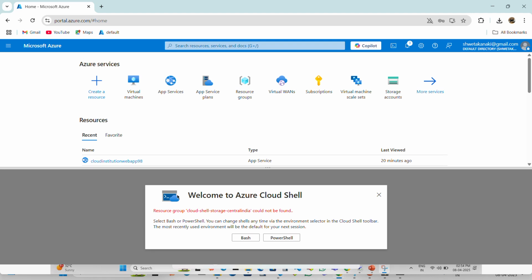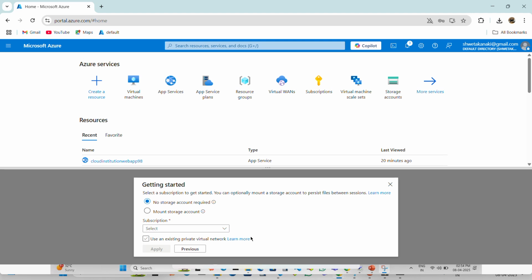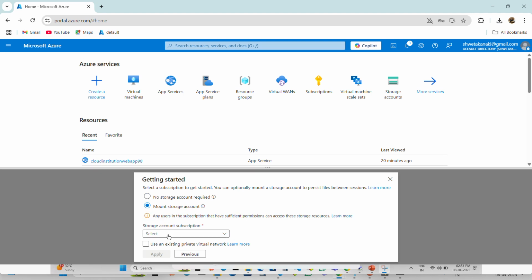So right now I just want to use a centralized cloud storage. To do that, I'll open Cloud Shell and click on Bash. You can see mount storage account. I'll click on mount storage account, select a subscription over here, and click on apply.